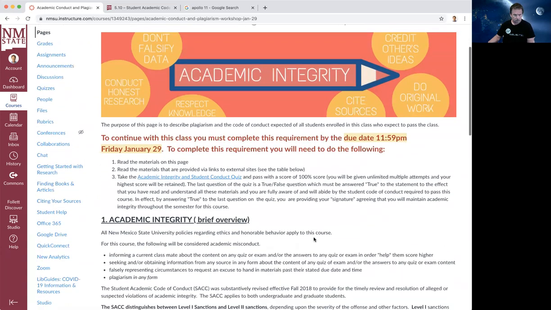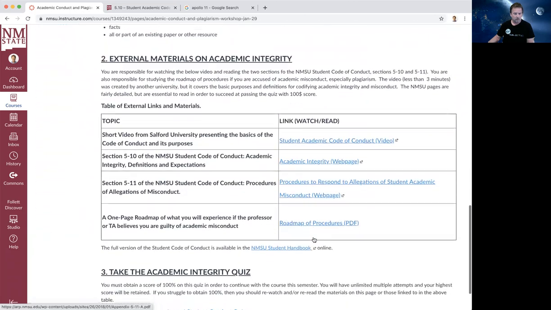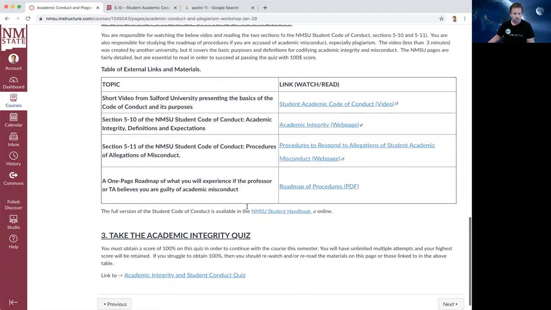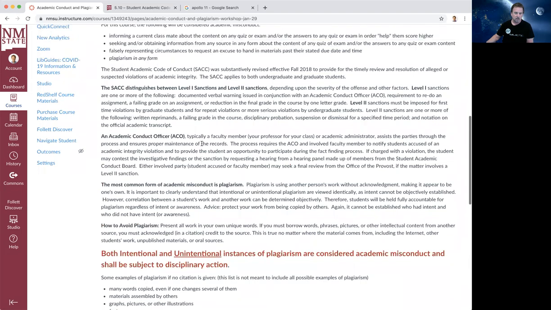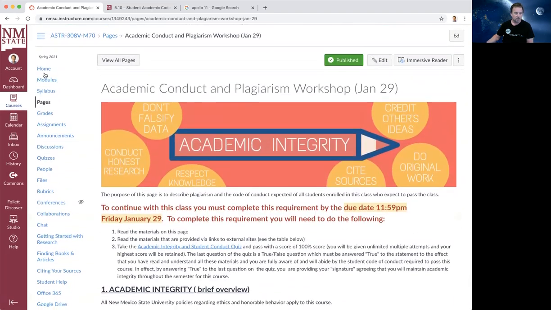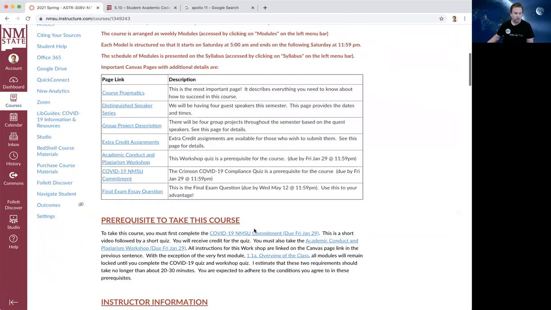And so this is something that you need to read, and you have to look at these different items, and then you have to take a quiz. And you have to get 100% on the quiz to pass and open up the modules, but you have unlimited attempts at the quiz, there's no time limit on the quiz, and your highest score will be the score that gets kept. So once you hit 100%, you are good to go. So you can take that as many times as you need to in order to get your 100% on that quiz. Then there's also the COVID-19 Commitment.